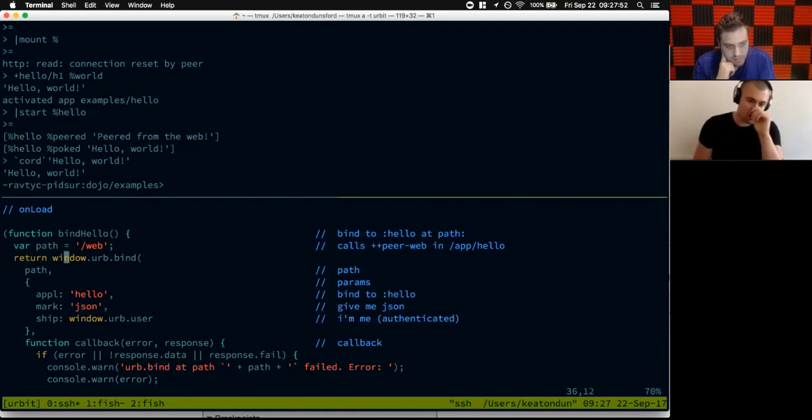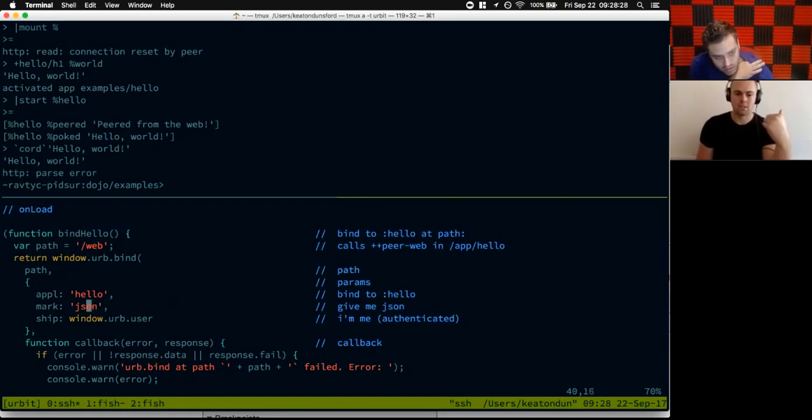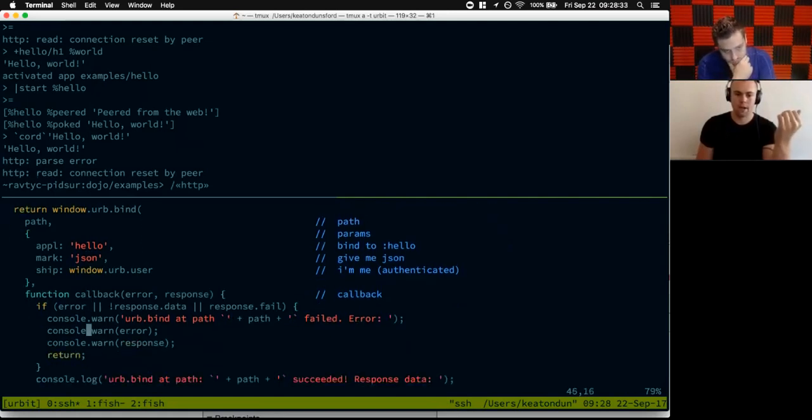We want to return the results of calling window.urb.bind, which is the Urbit.js function. That function takes a path, which we specify here. The app we're sending this request to is the hello app, which we started a few minutes ago. We're sending this as the mark; we want back JSON. The semantics are a little different here. This says whatever is defined in your Hoon app to return when I subscribe to the path web, I want you to give it back to me as JSON, and that's going to use the JSON mark conversion system. If there's a callback error, it reports it; if not, it succeeds.